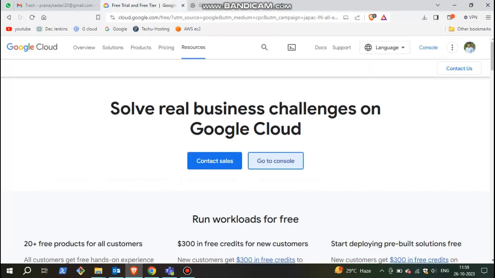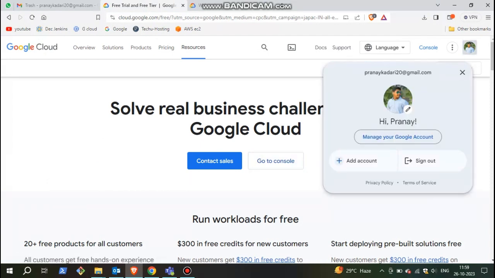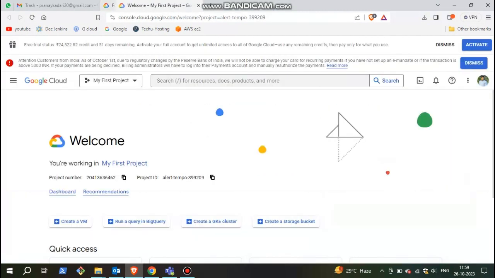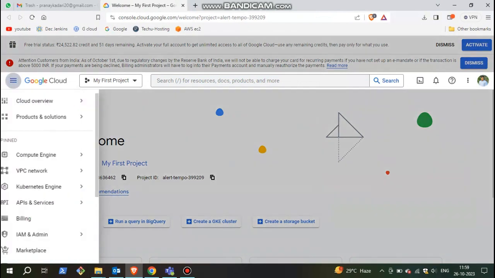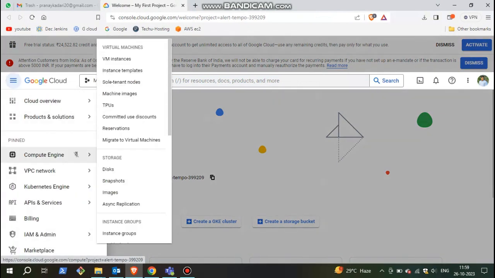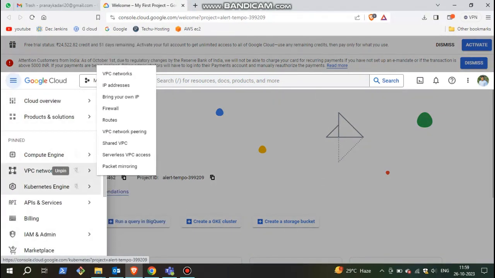Today we are installing Jenkins in Google Cloud Platform. So, let me open my Google Cloud login page. Yes, this is my Google Cloud login page. So here we have multiple options like Compute Engine, VPC, Kubernetes Engine, billing, API services, etc.